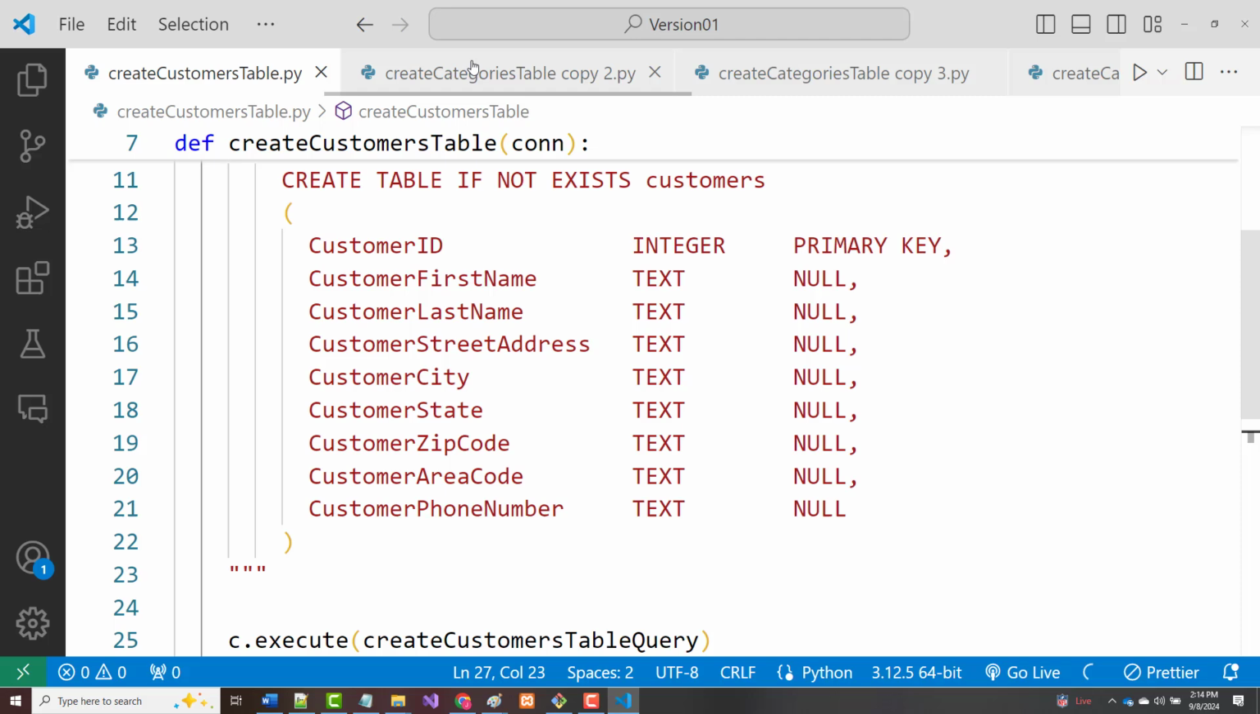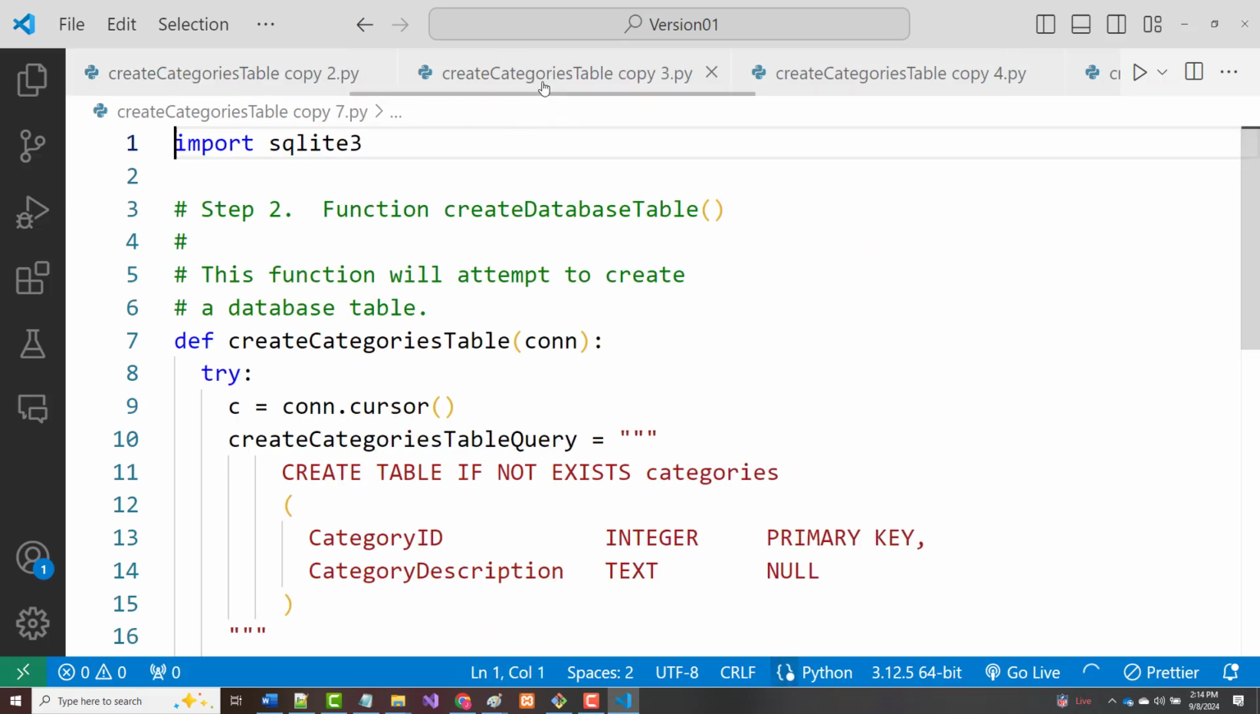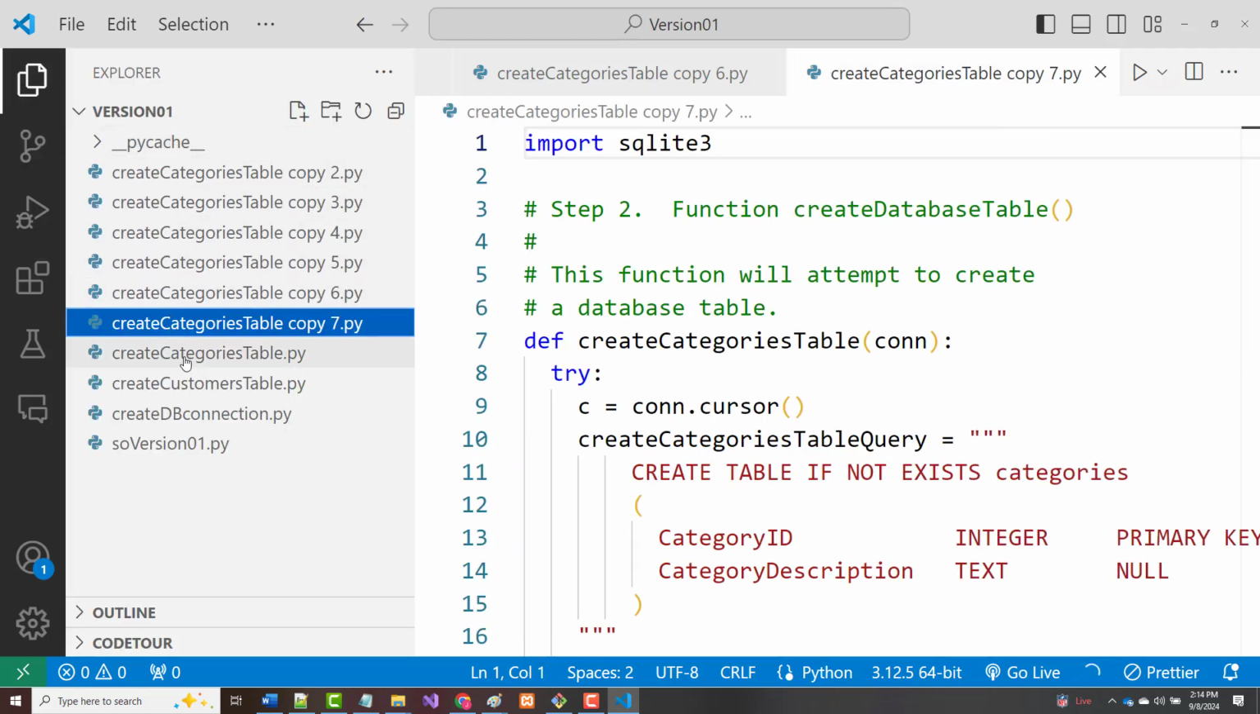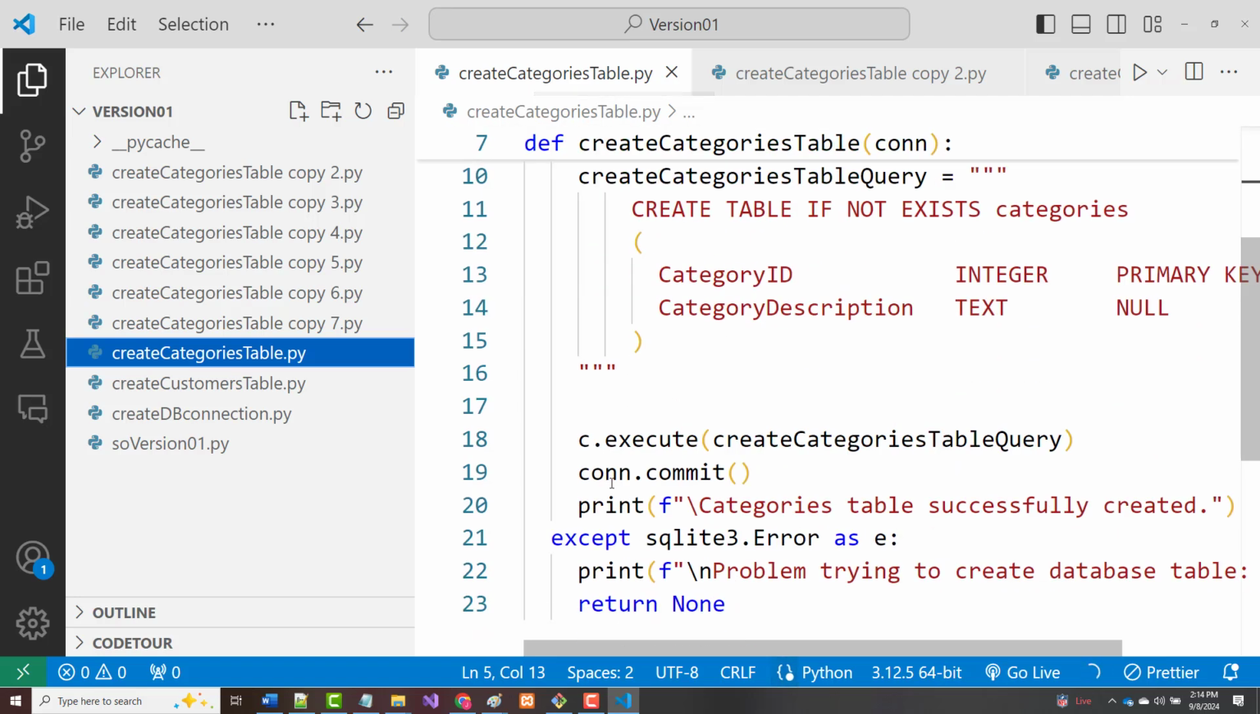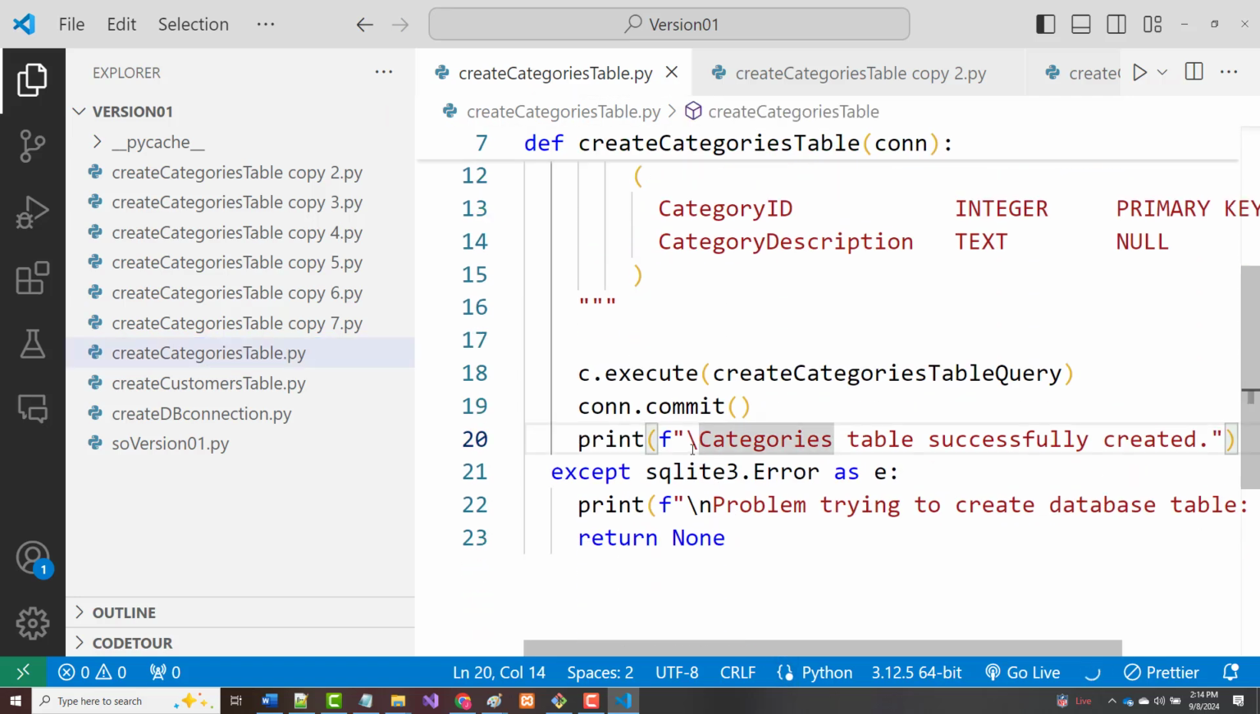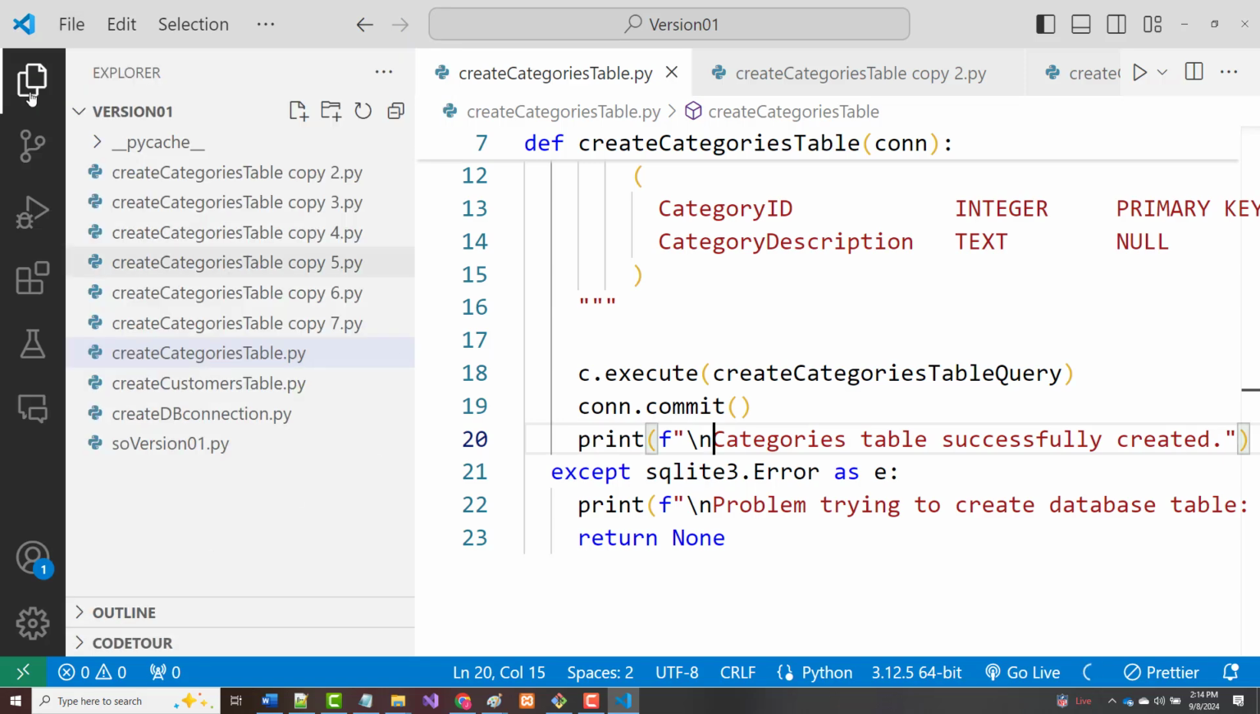Let's go back to the first one. So this is create customers table. Where's the original create categories table? Right there. That one should have an N right here. All right, so file, save all.